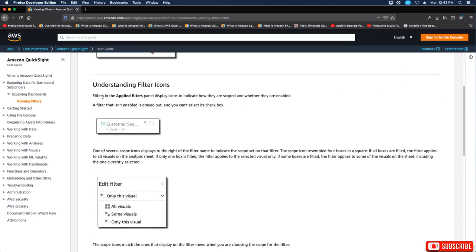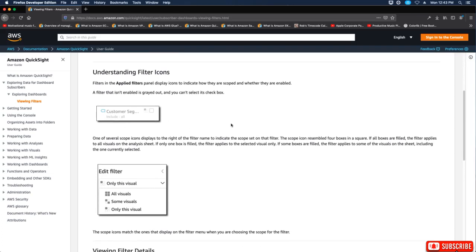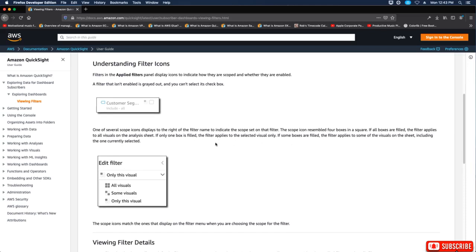Understanding filter icons. Filters in the applied filters panel display icons that indicate how they are scoped and whether they are enabled. A filter that isn't enabled is grayed out, and you can't select its checkbox. Okay. One of the several scope icons displays to the right of the filter name to indicate the scope set on that filter. The scope icon resembles 4 boxes in a square.